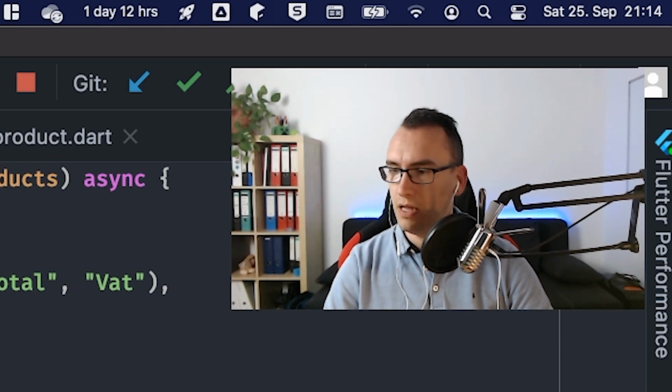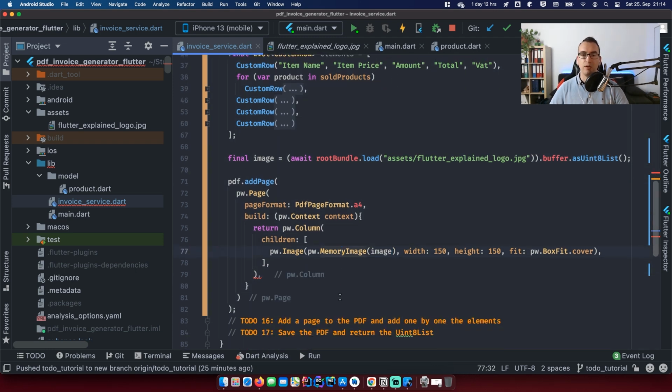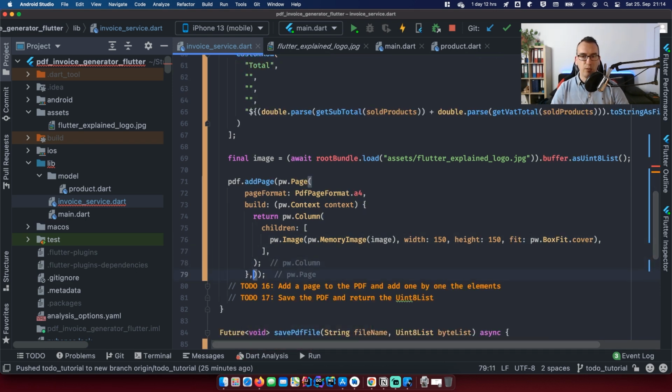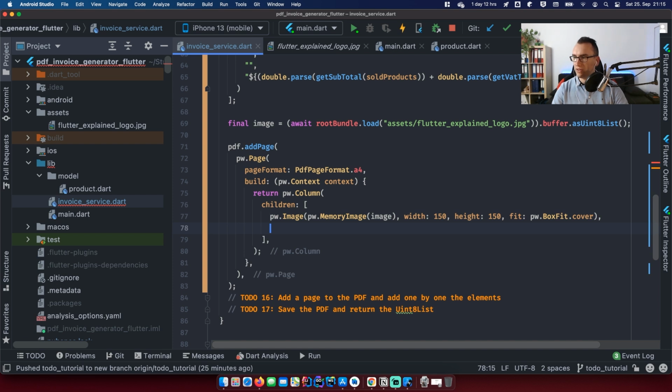Like, for example, let's say we want to have our image inside of it. So here I prepared that already. It's PW memory image, and we take the image inside of it. So this is this image up here. And with that, we display the image where we need it. And now we can just create with that, like we would create in Flutter, all the different widgets. We just use this PW to create our things that we want.